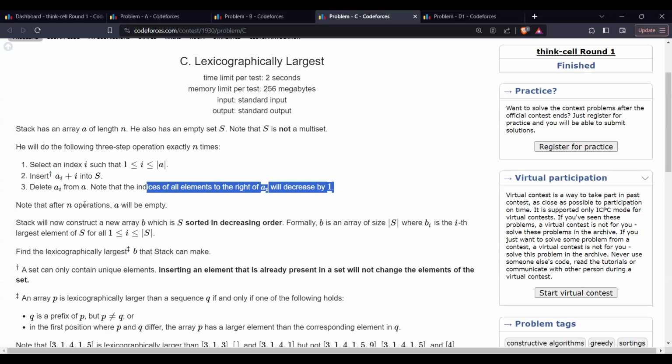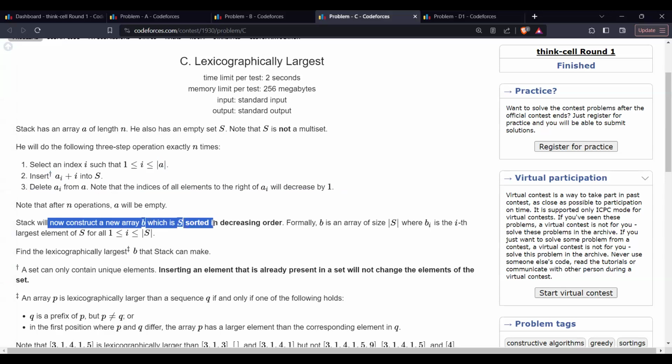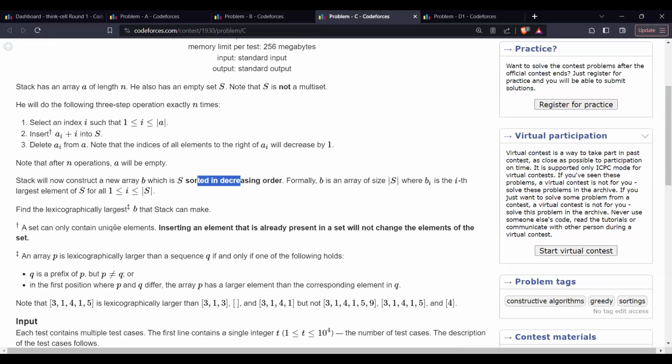Finally, after all the operations, array A will be empty and we need to construct another array B from this set S: we sort all the values in decreasing order. Once these values in the set are sorted in decreasing order, this is array B, and out of all such arrays B, we need to print the lexicographically maximum array. So let me first explain what is being asked.